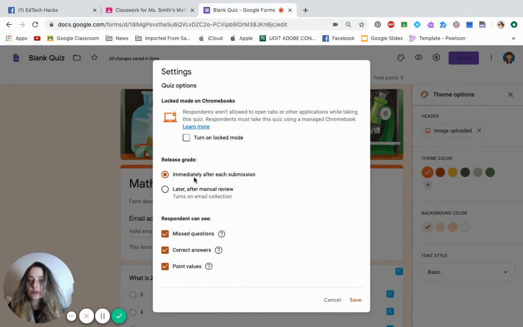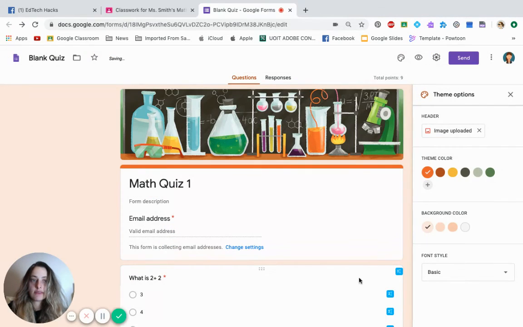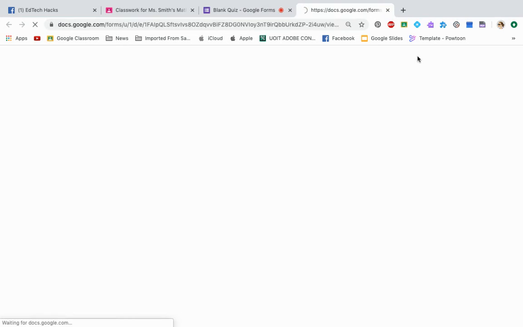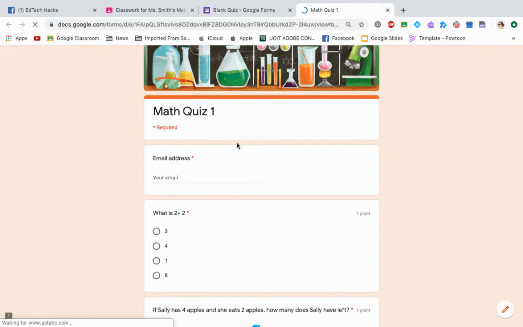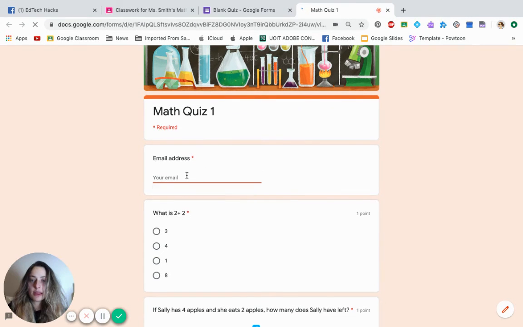In terms of how the students get feedback back, I suggest click on this one, later after manual review. That way you can actually give them feedback before releasing the grades. So it tells you once you release the grades, respondents or students can see the missed questions, correct answer, and point values. If you're happy with that, click Save. And we can preview our quiz. So this is what our students will see. Quiz 1, and ask for their email address.